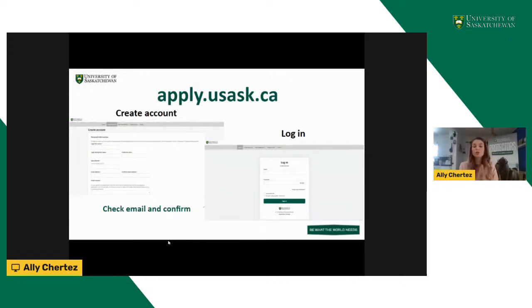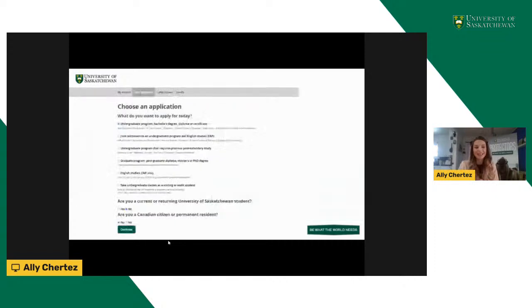Okay. So once you create an account, you can log into that account and start an application here with us today. This is what the account will look like. You will essentially have some options to see what the account settings are for you, start an application, book a campus tour with us, and look at some of the events that we have being offered throughout the fall term.